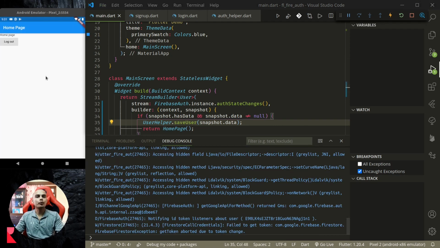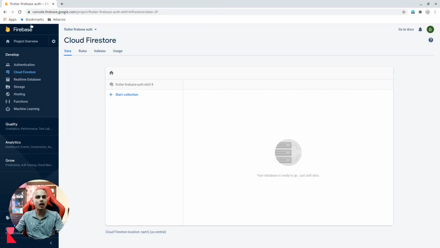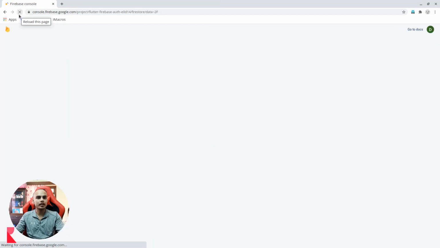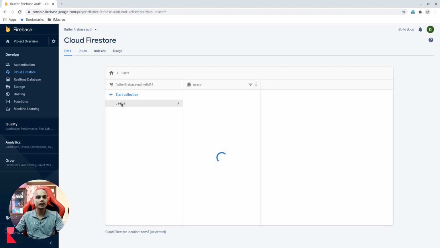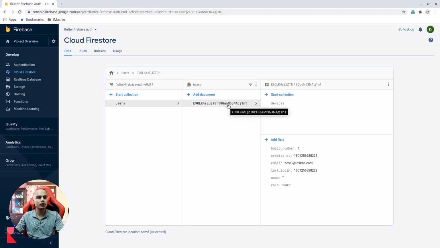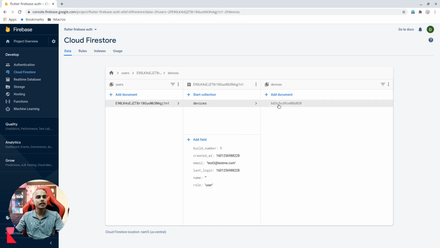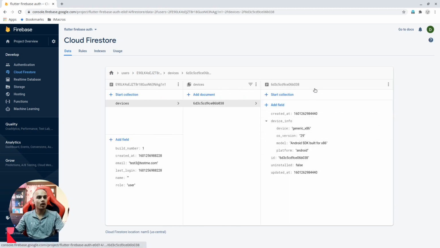okay, now that our project is running, as we had previously signed in, it's already signed in. And if we now check the Firestore, we can see that our user record is created. Let me refresh this. We can see that there is a users collection and there is a new user. And here we have the build number, created at, email, last login time, name of the user, which is empty because we are logged in using an email and password based account, and the role is user. Then we have devices. Inside devices, we have a device record for the current device, which is the Android emulator. So we have all the information that we added.